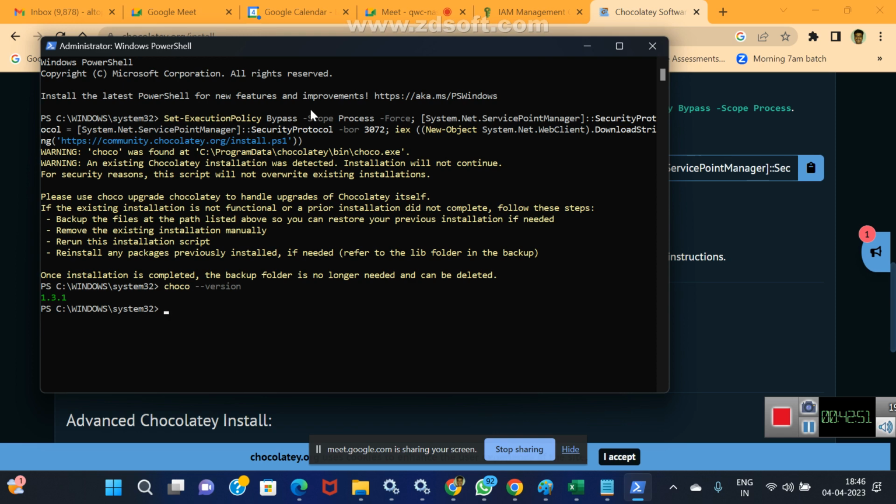Till now, anybody having any doubt? If no, we'll try to install Terraform. Here, see how easily you can understand. Choco install terraform -y. Choco install terraform -y. Y means we are giving yes.